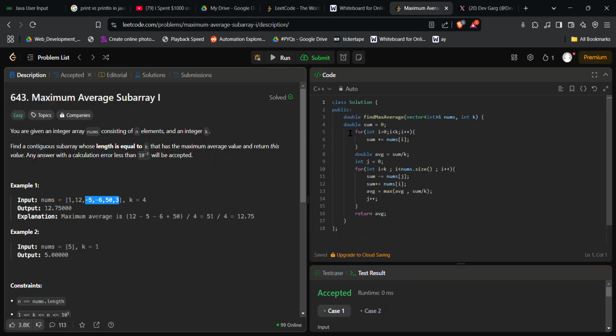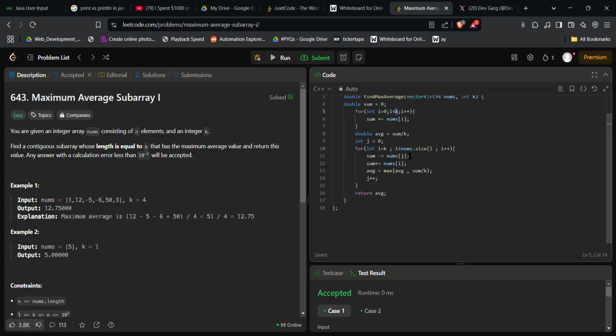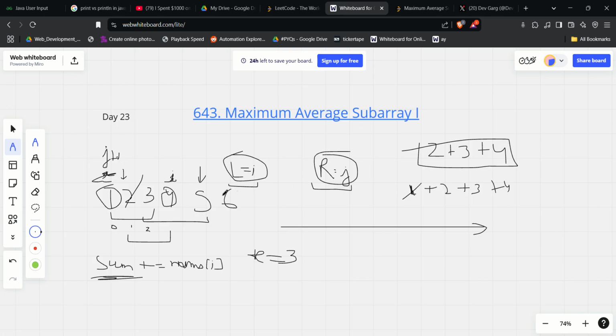You can see I have taken double sum. Why have I taken double? Because we have to return double, just to ensure that we are dividing the same type of variables. So sum is 0, and this loop calculates the first window from i equal to 0, i less than k. Then double average is sum divided by k, to find the first average. And int j equals 0, as I said.